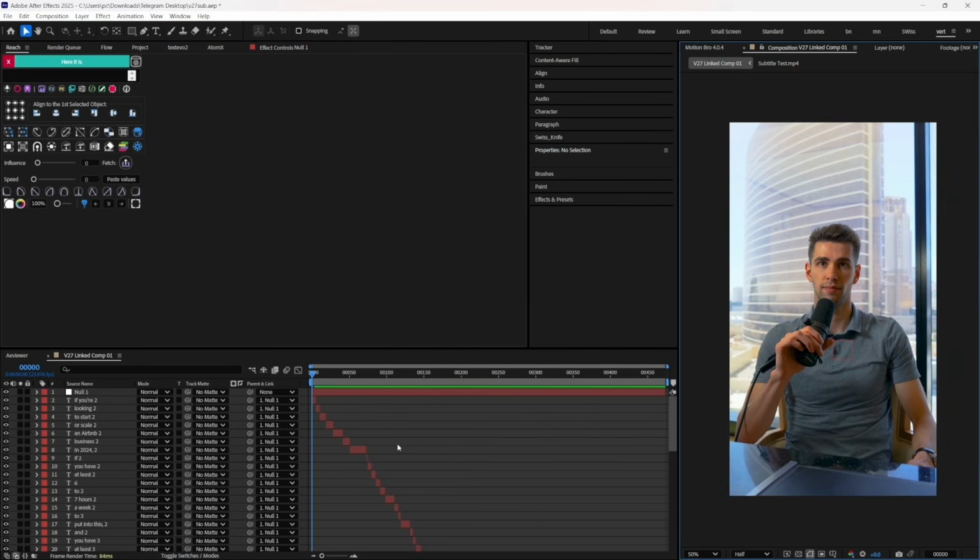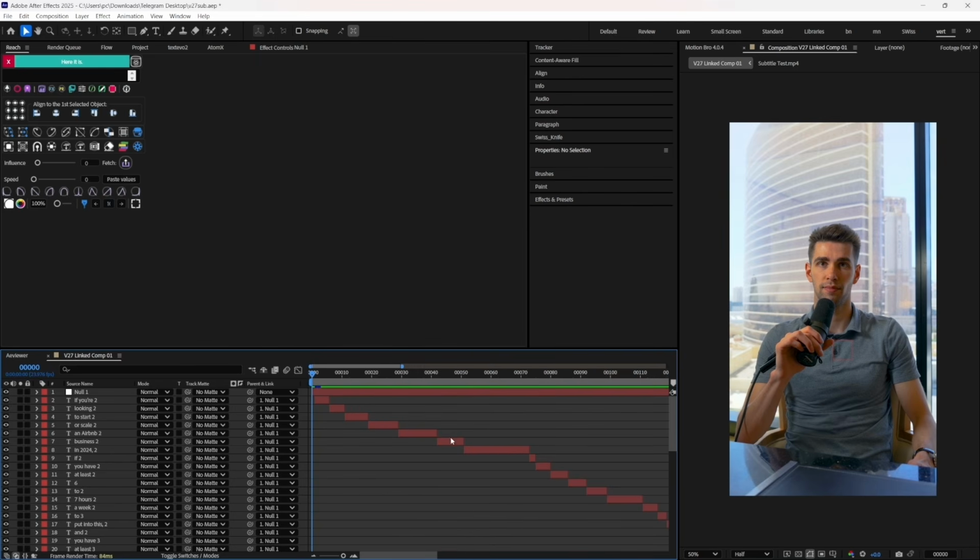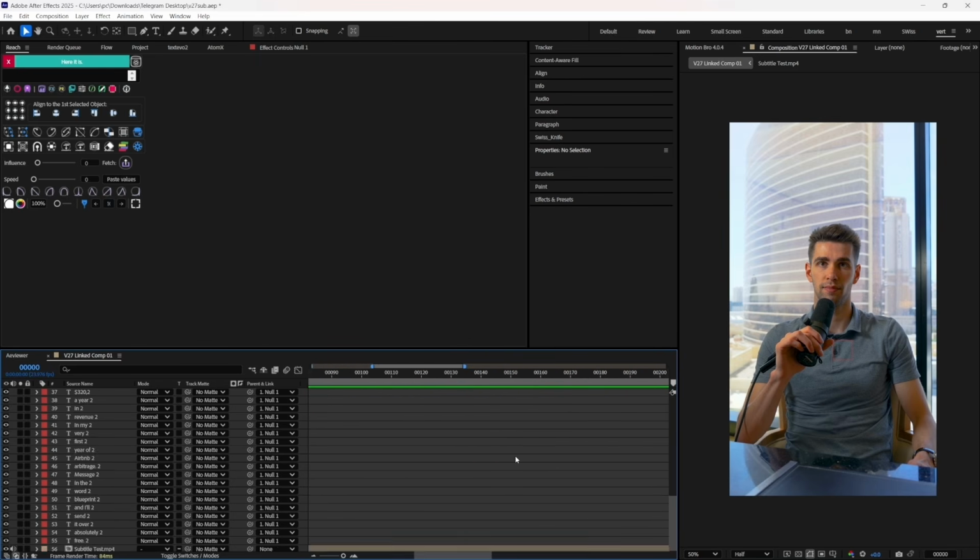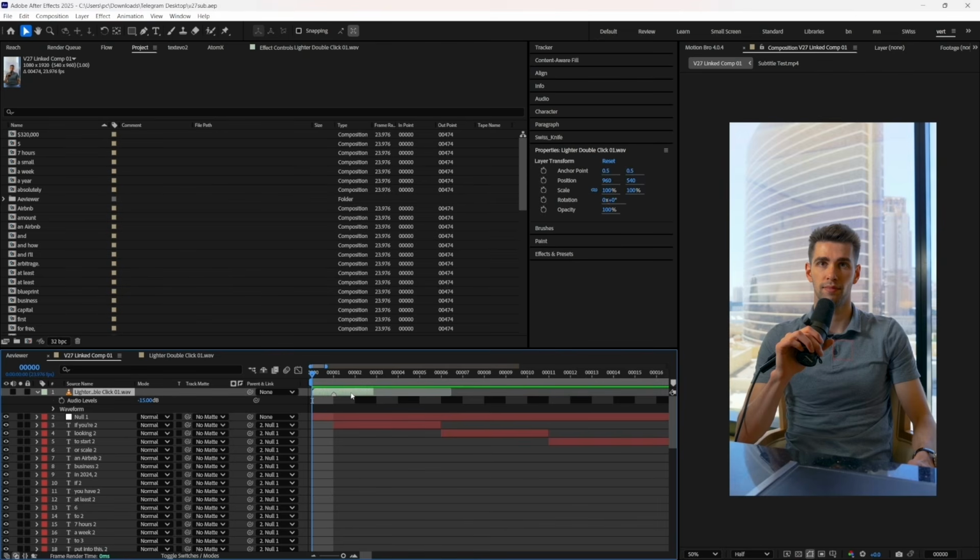But this won't help you in every scenario. For example, I want to add some click SFX on these subtitles, but due to uneven spacing between them, it's impossible to stagger the audio layer. But I'm going to tell you the fastest way to do this.